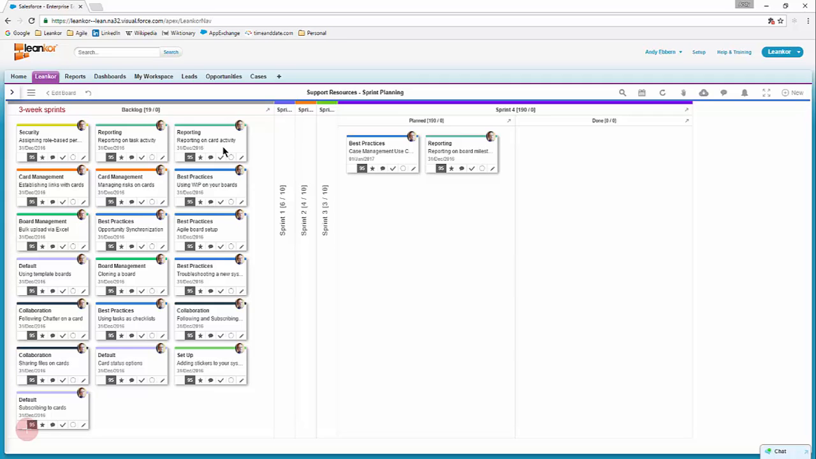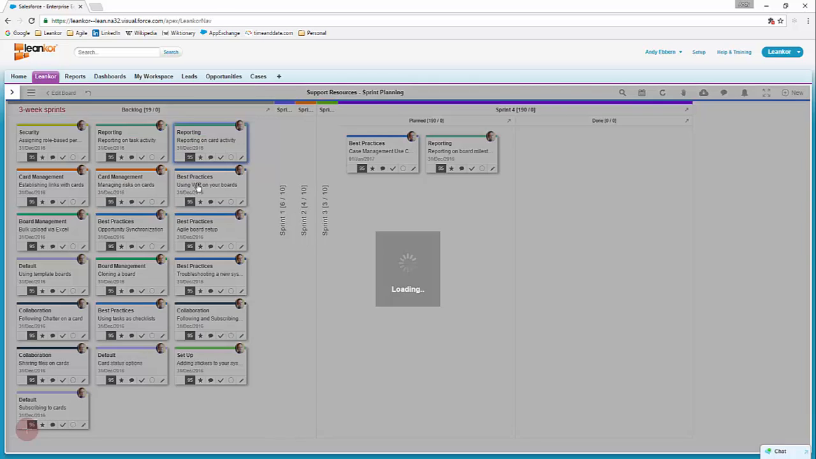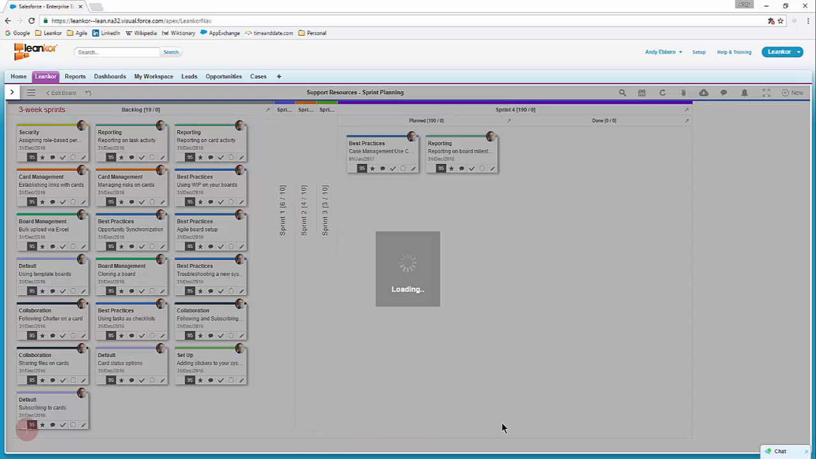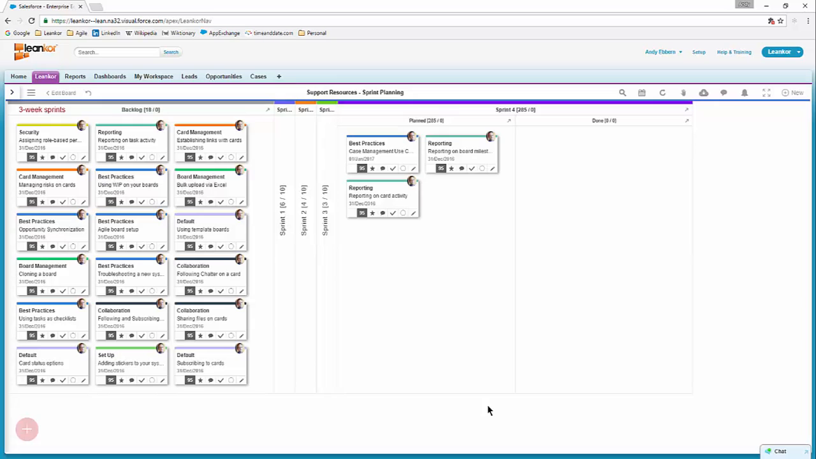Another method to use is while I'm holding down the control key on the card I want to move, hold down the control key, click once with the mouse with the left button, and then right click on the card, select move, and now I can just select from the list of columns which one I want to move it to. And that will move the card over.